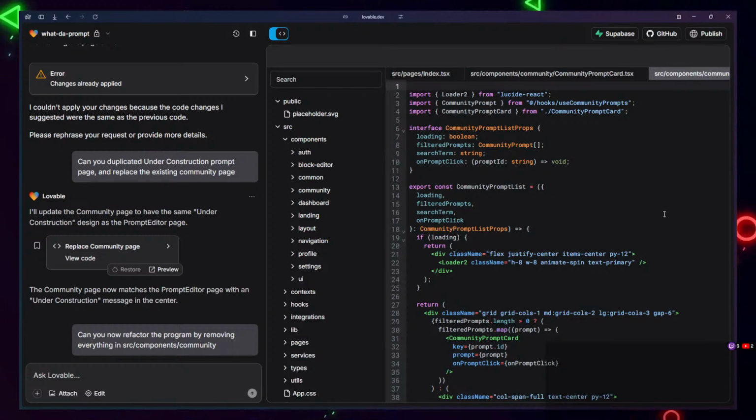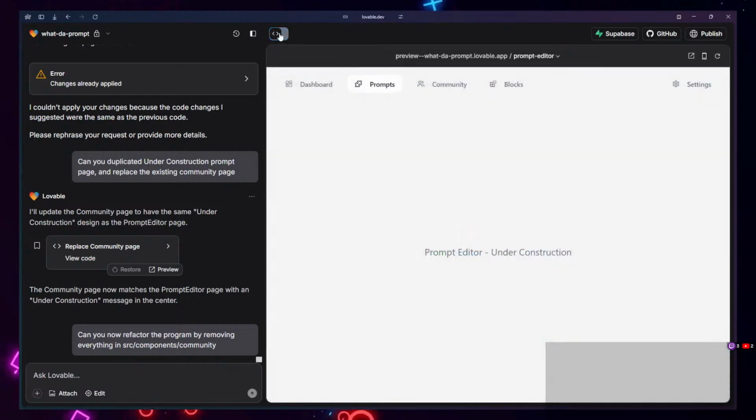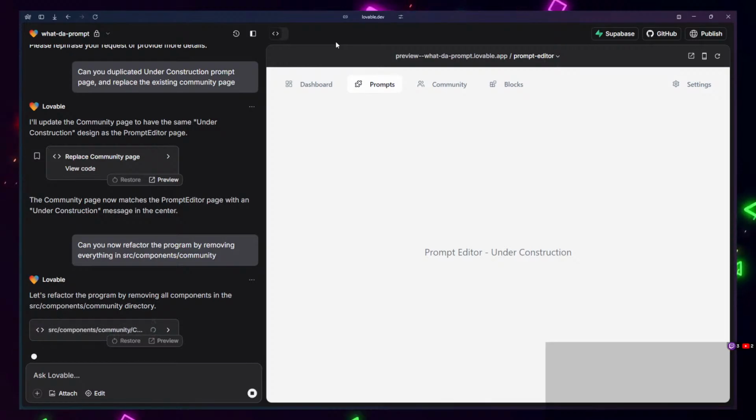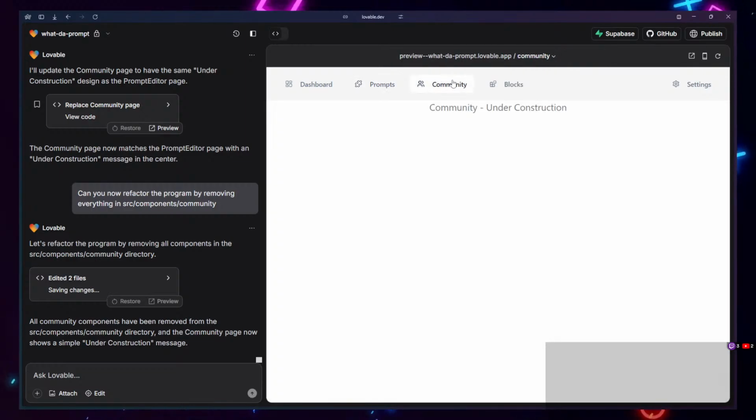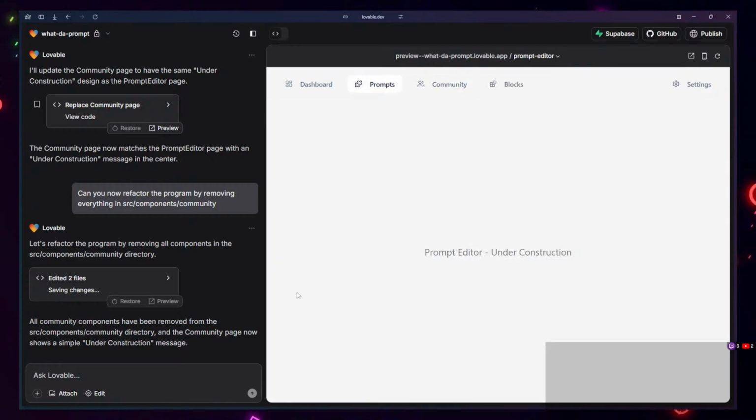Now this one's scary because now I'm telling it to actually delete stuff, and I've had some mixed results with that. But my hope is that I can get this to just sort of a baseline. Once we get all the old community stuff pulled out, I can come back to it from a clean slate. We'll do another branch, and then we'll just start building on top of that. So all this code has been removed, and the community page now shows the under construction. Great.